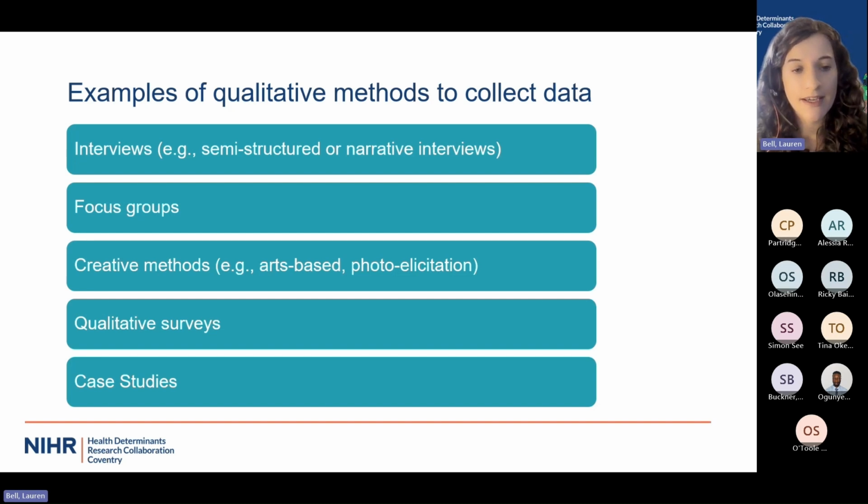You can do qualitative surveys, so I'm sure we're all familiar with surveys, and we've probably all completed or administered surveys with open-ended questions. You can also do surveys just with fully qualitative questions, and again, that can be appropriate for some questions. And finally, just the one to touch on today is case studies. So this is a more in-depth look at a specific case, and a case might be a specific person or a specific project or even country, but looking really in depth at that particular case.